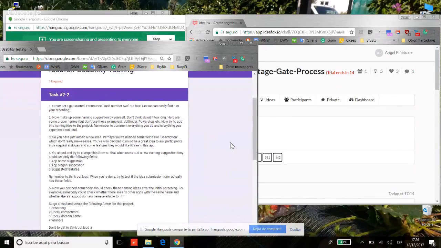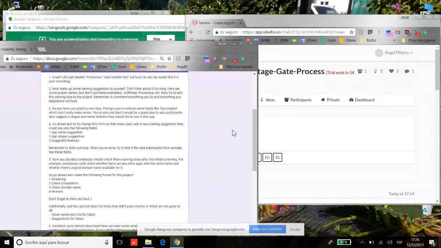Great, let's get started. Pronounce task number 2 out loud so we can easily find it in your recording. Now make up some naming suggestion by yourself. Don't think about it too long. Here are some example names. Don't use these examples. Now try to add this naming idea to the project. Remember to comment everything you do.